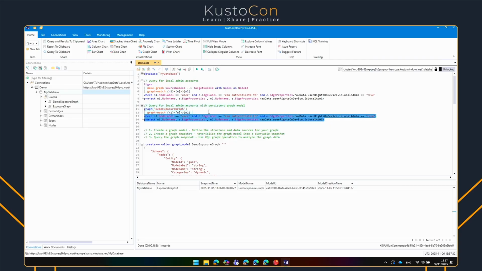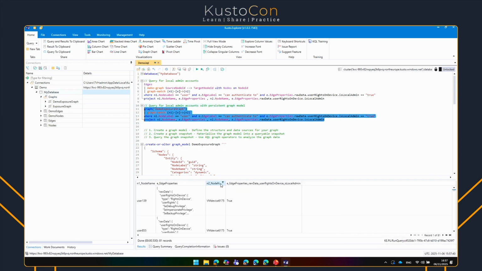So this is the same query. Here I want to query for local admin accounts with the persistent graph model. If I run that one, you will see that I get all the local admins, of all the users which are local admin on my endpoint. So that's just an example.